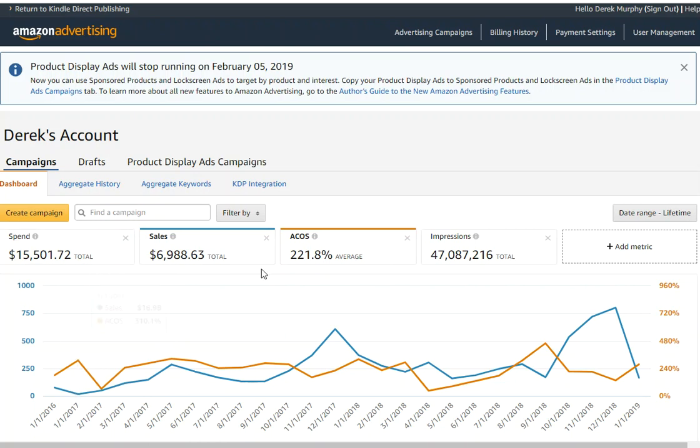But that's also why I really haven't focused on Amazon ads, because I can't really scale up if I'm not profitable. So to be profitable, you want this to be below 100%, and actually you want it to be even lower, like 70%, because you should be taking into account other publishing expenses and things like that.